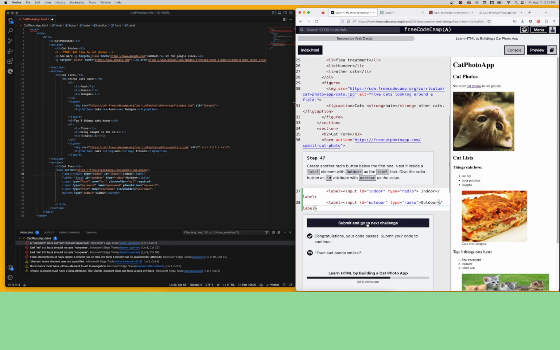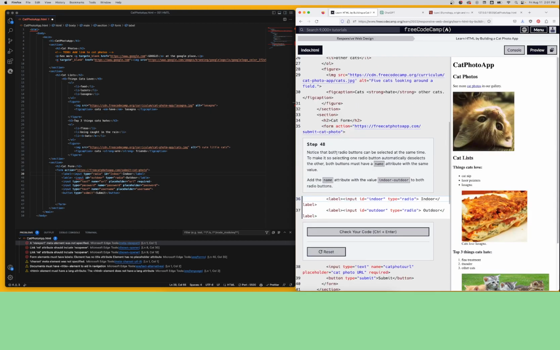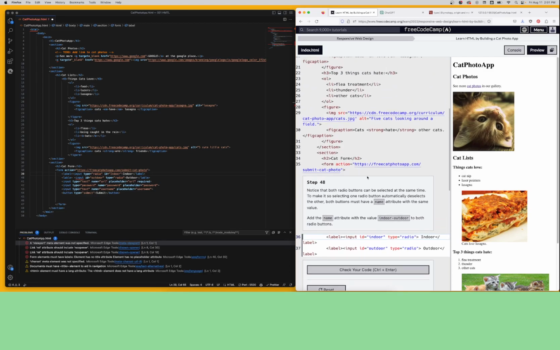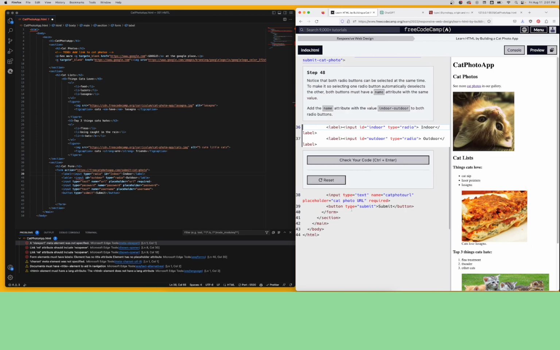All right. So submit the challenge. We got that. Notice that both radio buttons can be selected at the same time. To make it so selecting one button automatically deselects the other, both buttons must have a name attribute with the same value. A name attribute? Have we used name before? Am I remembering something? Name, yes, we have. Input, name.